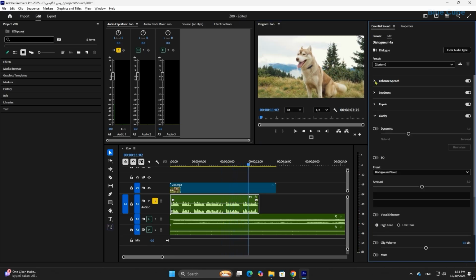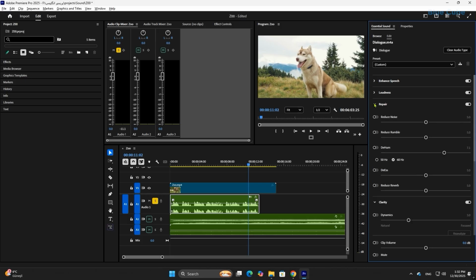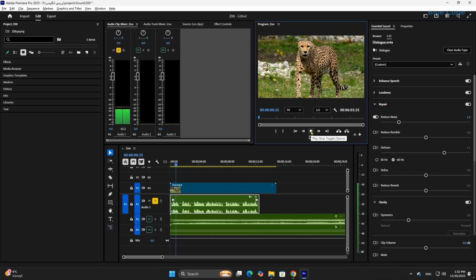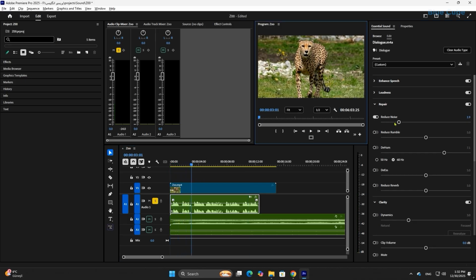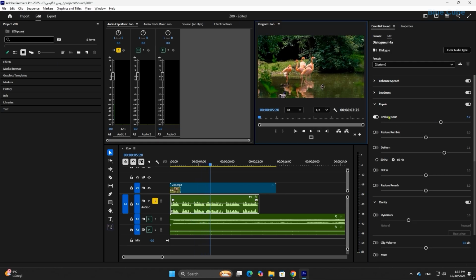Then I close this section. In the Repair section, we have tools for noise reduction. If your audio has background noise, you can reduce it from here. Reduce noise lowers environmental noise. If I increase it too much, the sound becomes more muffled because Premiere is trying hard to remove the background. Since my audio doesn't have much noise, I turn this off.